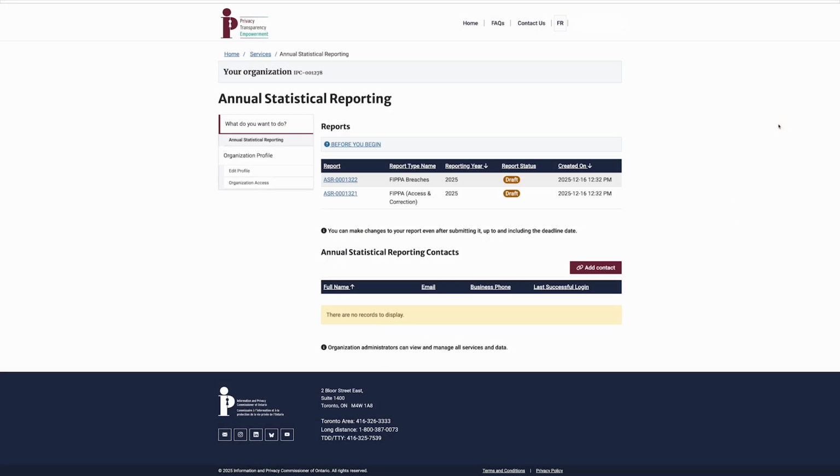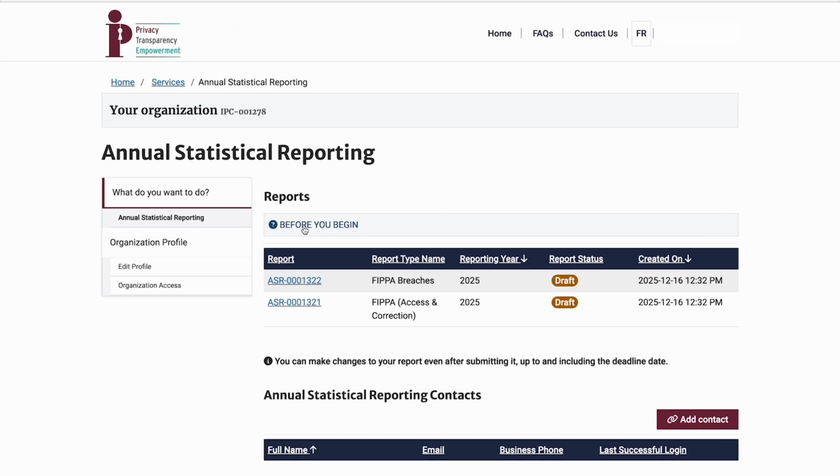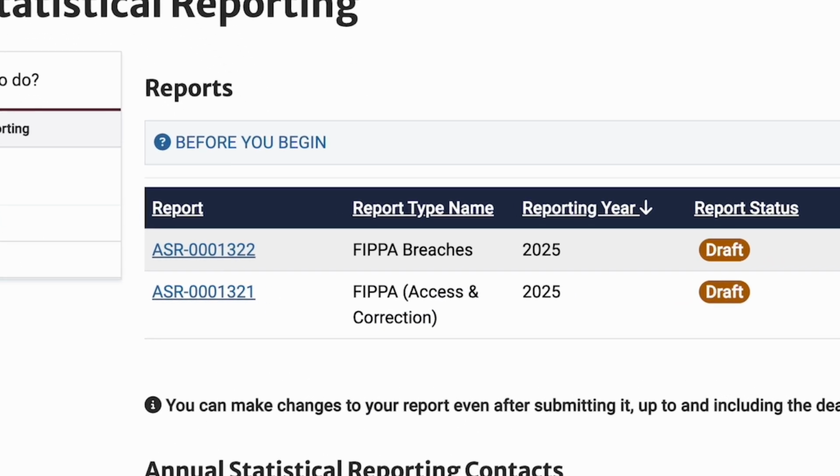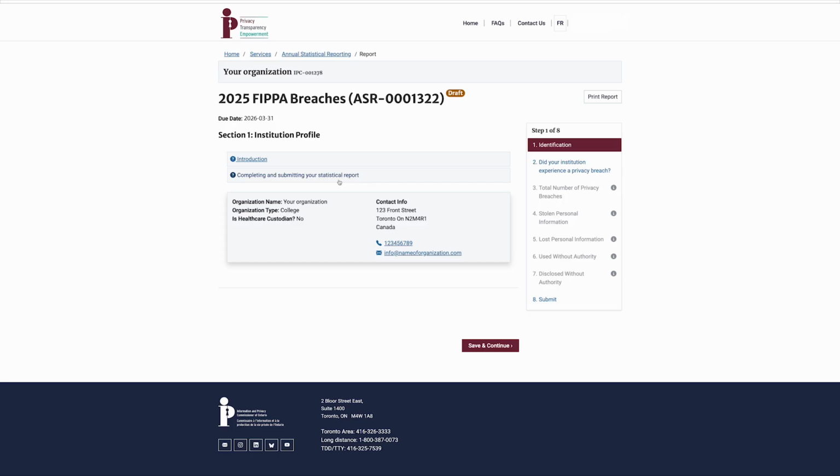Let's now look at the online FIPPA Breaches Statistical Report. From the annual statistical reporting dashboard, you can click on the Before You Begin button for tips on how to complete your report. From the listing, click on the FIPPA Breaches Report to get started. In this annual statistical report, you must include all thefts, losses, unauthorized uses, or disclosures that you are required to report to the IPC.